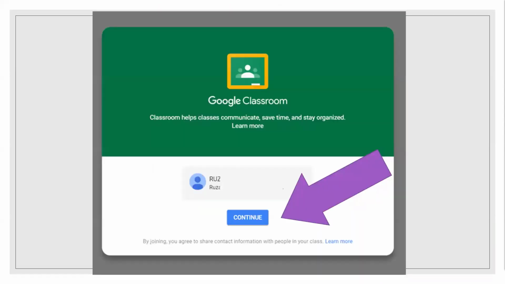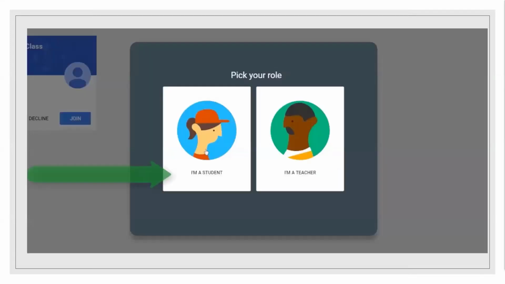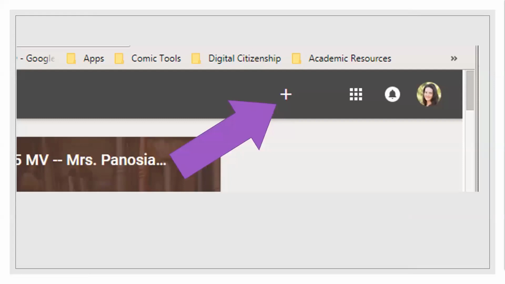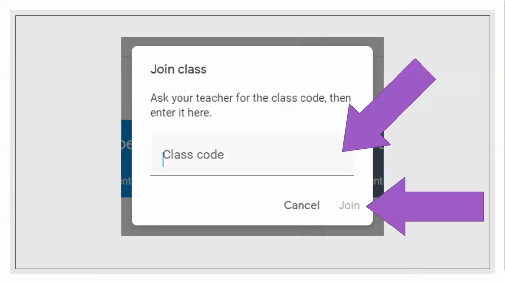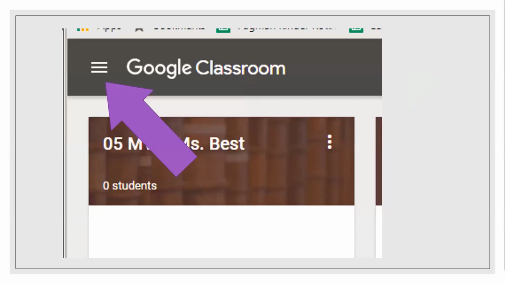If they're brand new to Google Classroom, it's going to ask that they verify who they are. Have them click on that continue button. My video walks them through everything I'm saying right now. If they're brand new, they're a student, so they're going to click student. The plus symbol is located over here on the right-hand side. That drop-down menu appears. When that drop-down menu appears, that's where they tuck that classroom code in and then click join.